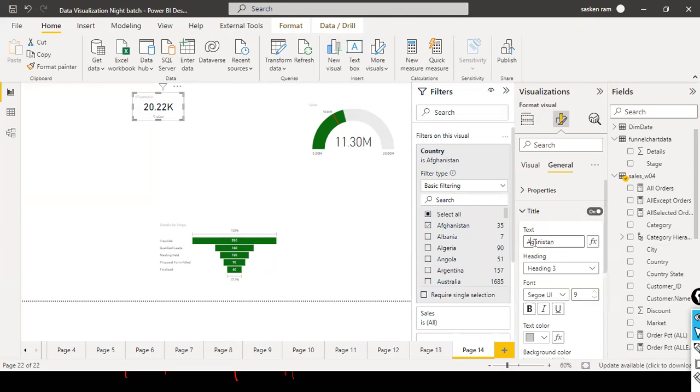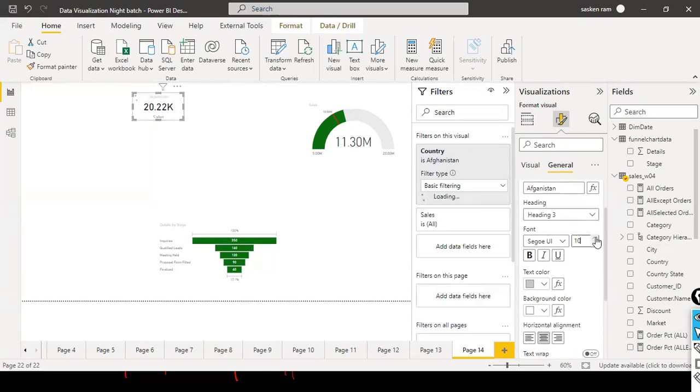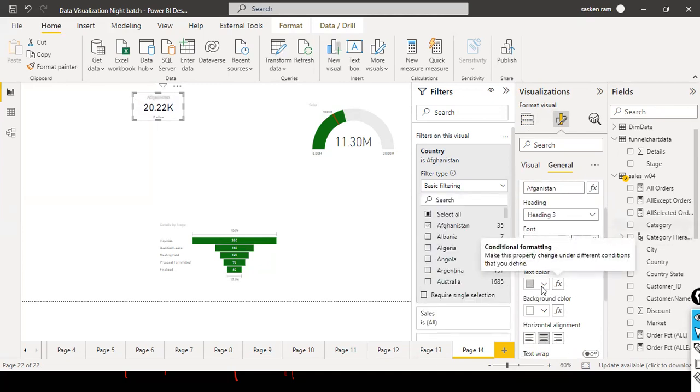Afghanistan sales. And then you can align it to the center also. Look here, this is Afghanistan, and you can increase the font size for this, and then you can make it bold if you want. Okay, and if you want, reduce it a little bit because the sales is not visible here.